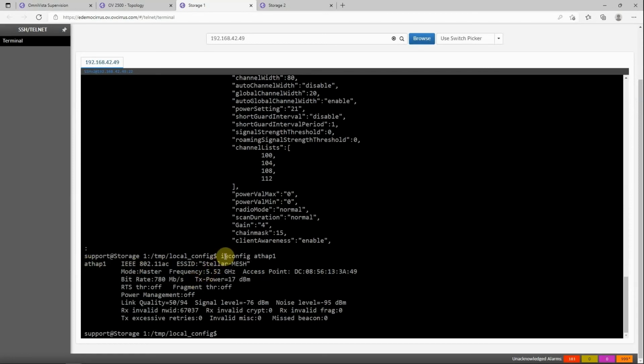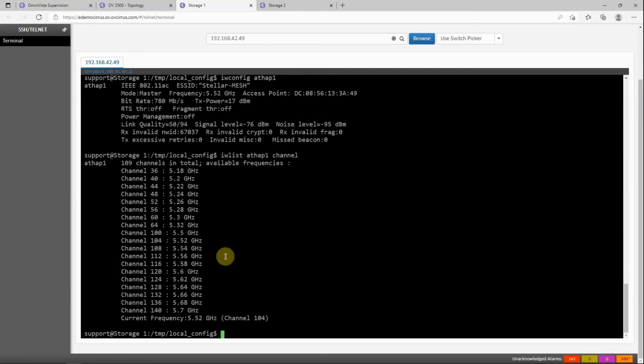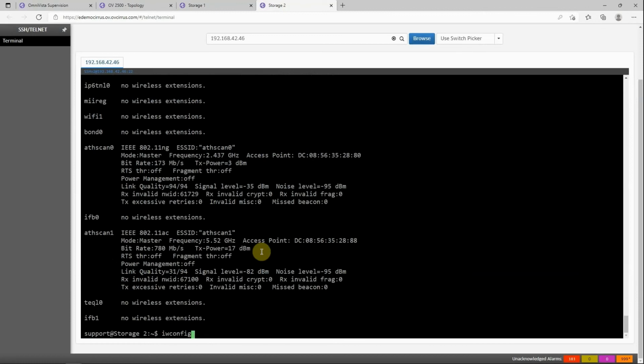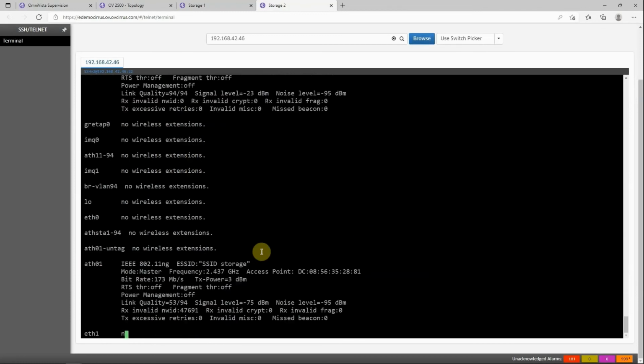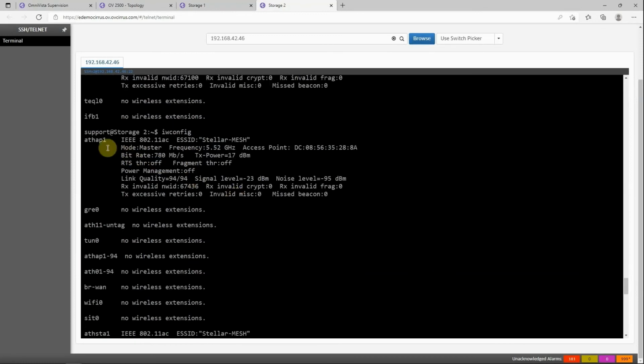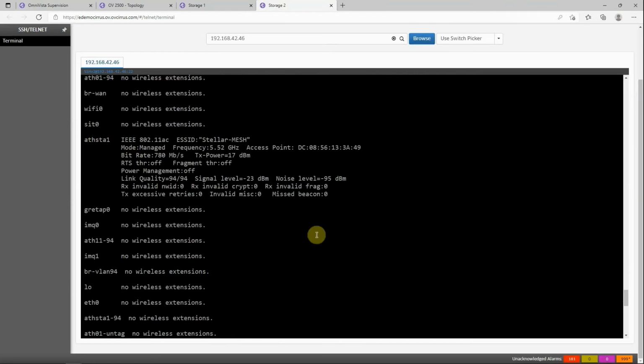To know the channel used on a given mesh link and a given band, apply the command iwlist interface channel. To list all wireless interfaces on an AP in a mesh role, use the command iwconfig alone.